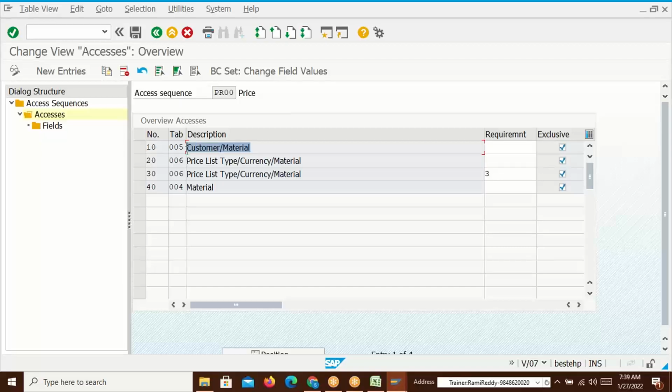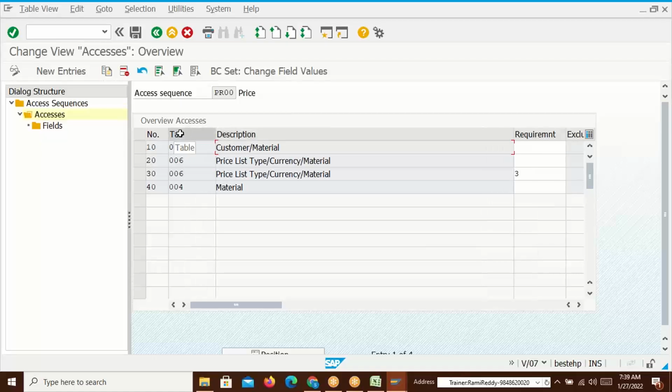Because now we have to identify where this particular table is created. But even a table will have some name. What is the table name? So table names are given as numbers. See here, the column table. Customer material. What is the table number? 005.